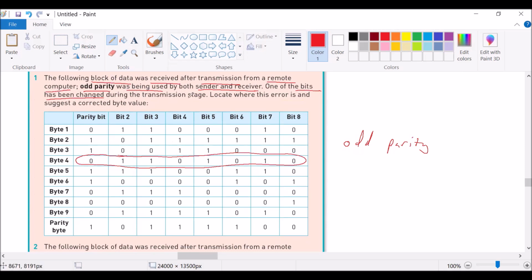Now we were told that 1 bit was changed. So now we start looking at this vertical column. 1, 2, 3, 4, 5. This is in agreement with odd parity. 1, 2, 3, 4, 5. This is in agreement with odd parity. 1, 2, 3, 4, 5, 6, 7. This is in agreement with odd parity. 1, 2, 3, 4, 5. This is in agreement with odd parity. 1, 2, 3, 4, 5. Also in agreement with odd parity.